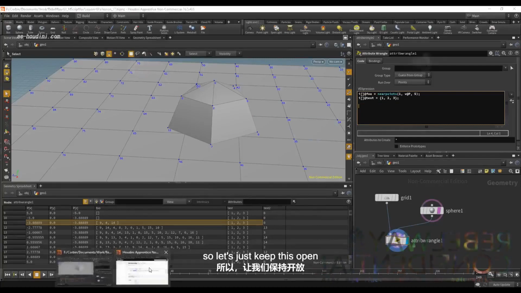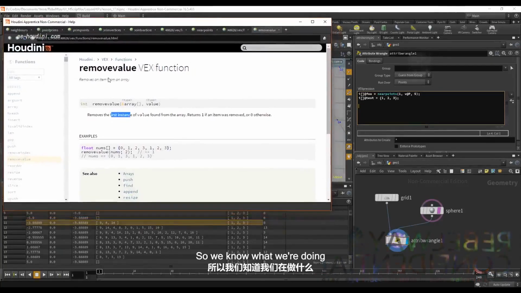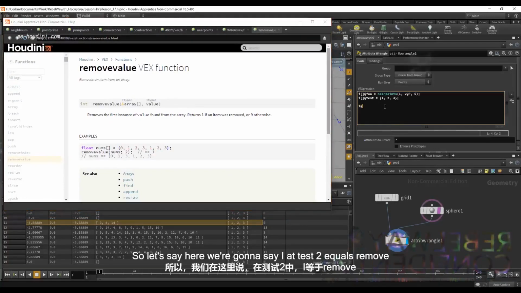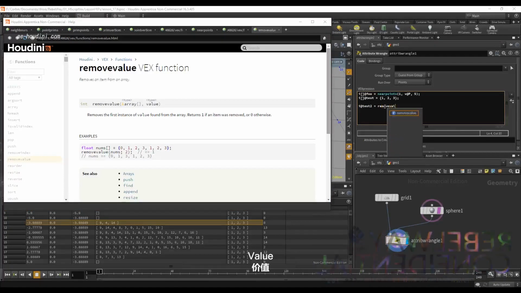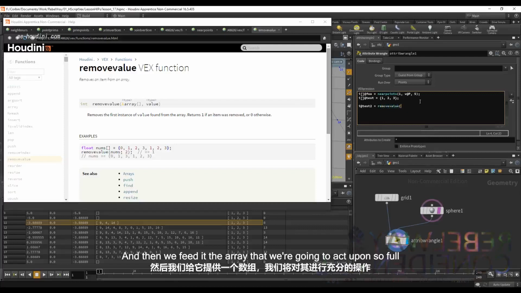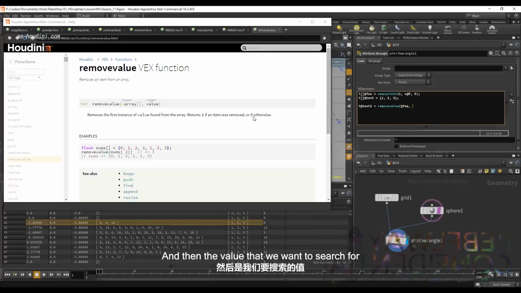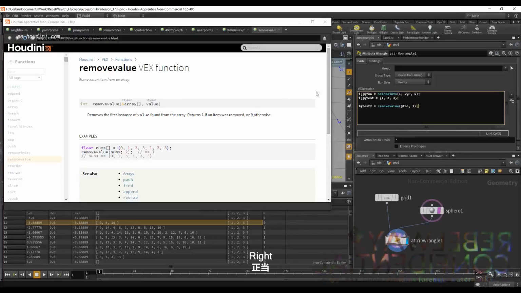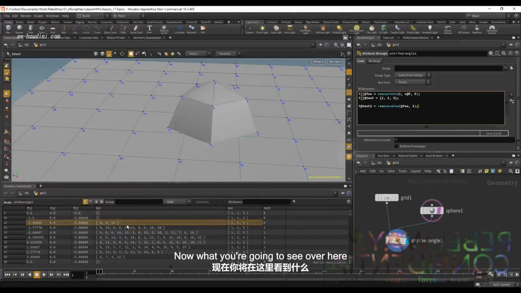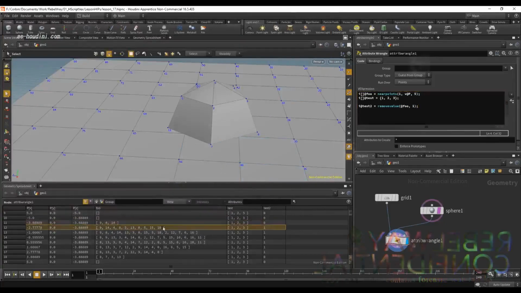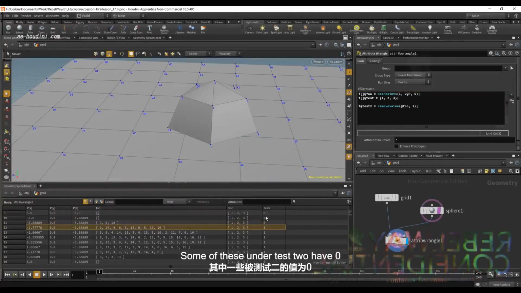Let's just keep this open so we know what we're doing. So it's called remove value. So let's say here we're going to say I at test2 equals remove value, and then we feed it the array that we're going to act upon, so foo, and then the value that we want to search for. So let's say 1, right? Now what you're going to see over here is some of these under test2 have 0.